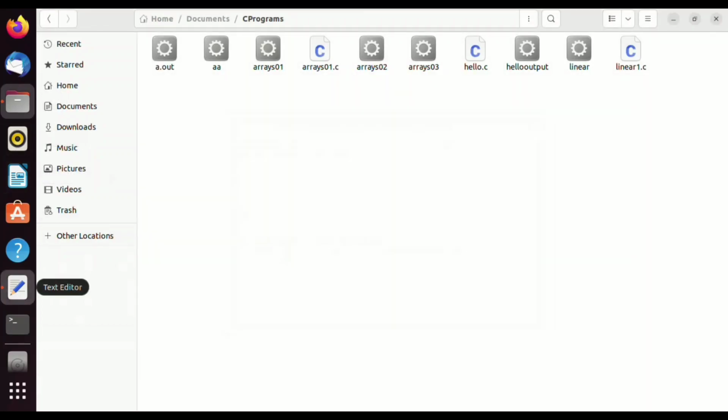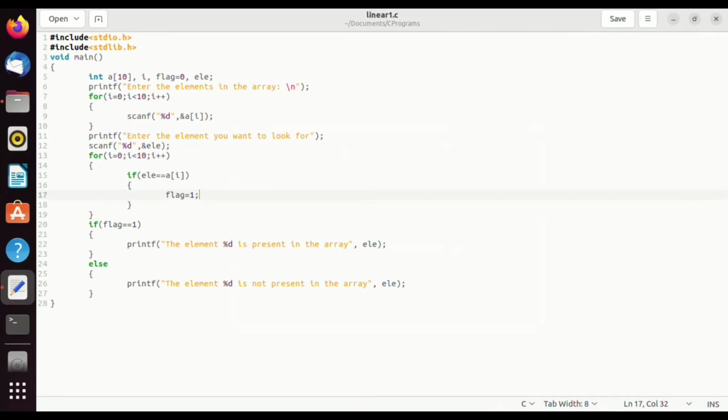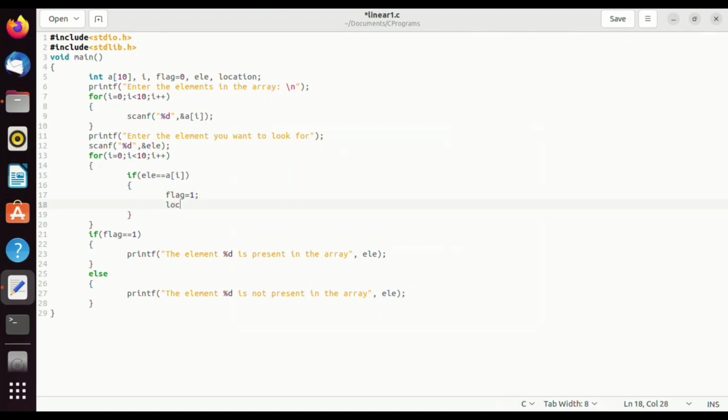In the next part, we also have to look for the element's location, at which index it's present. So let's say we have to take another variable, location. I'm doing editing in this code. So we have taken the variable location. At this time, simply wherever the element is found the very first time, we are collecting that location. So how do you have to do that? Simply in this case, location equals i.